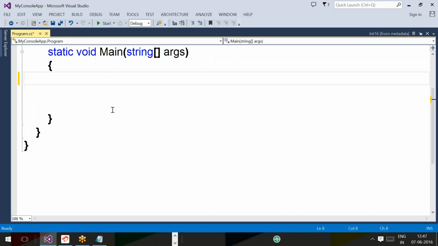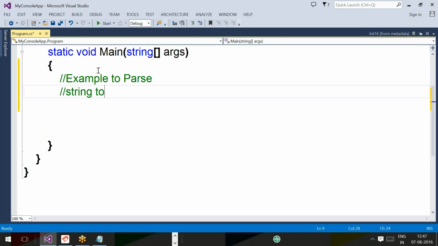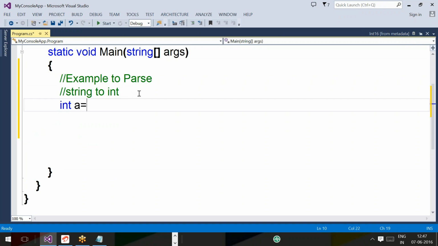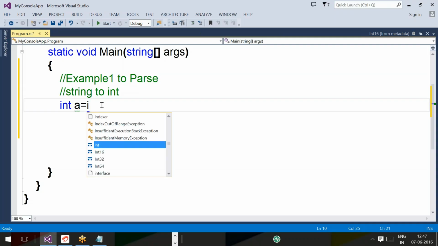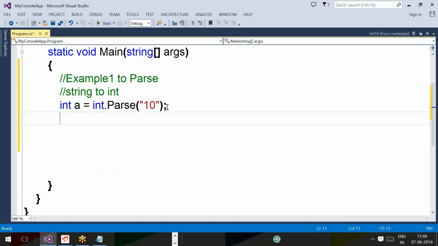Let me show you an example of parse into. From a string, which data type do you want to convert into? Integer. So, int a equal to int dot parse of 10. Int dot parse of 10.